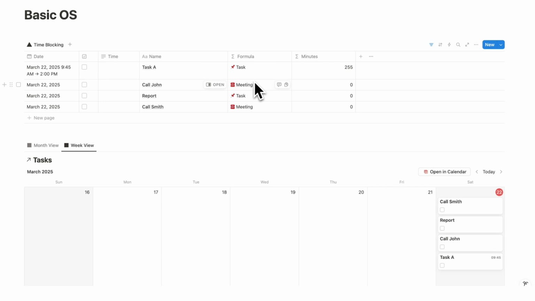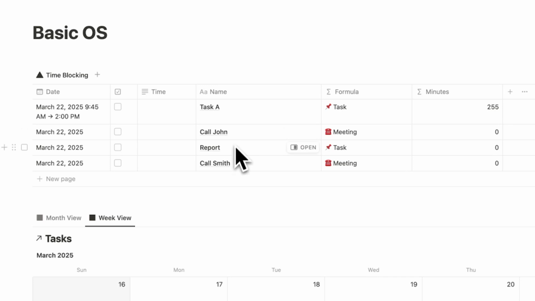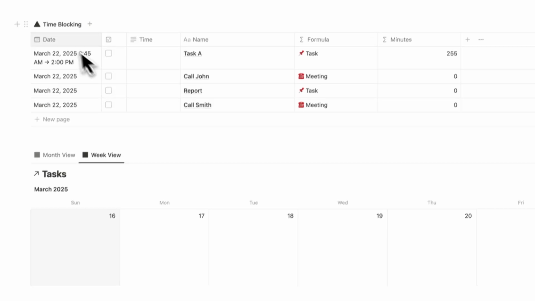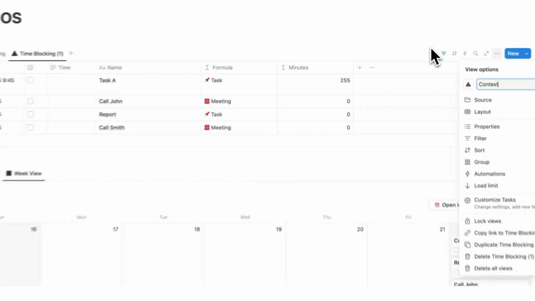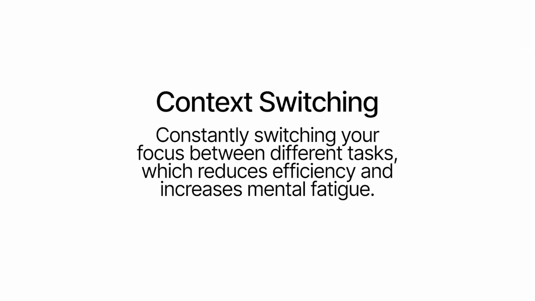Now, let's say you're like me and you like to do all of your meetings in one go. If you have to call John and you have to call Smith, you don't want to separate these. You don't want to call John, then write the report and then call Smith. So what we're going to do here is right click on time blocking and do duplicate. And we'll call this context. So this tab here will be to avoid context switching.